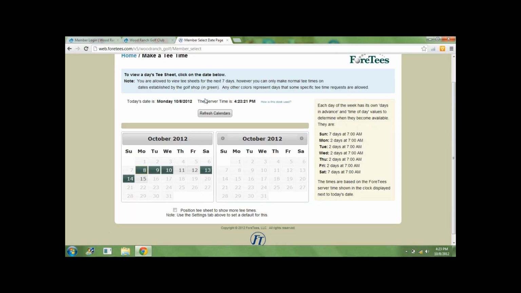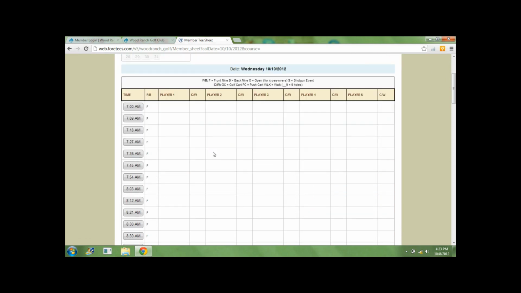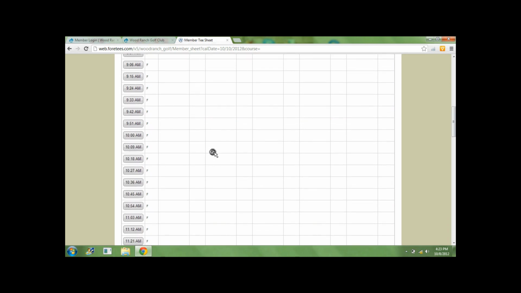As you see on this page, it shows you today is Monday, October 8th. It shows you in the green which days are open to making a tea time. So it should just be 2 days out, just like we've always been, and we also have a lottery for the weekend. Now let's go ahead and make a tea time for Wednesday. Let's go ahead and click on the 10. That'll bring up that day. As you can see, this hasn't been used yet, so all these tea times are available.